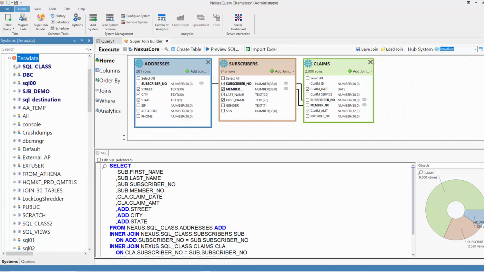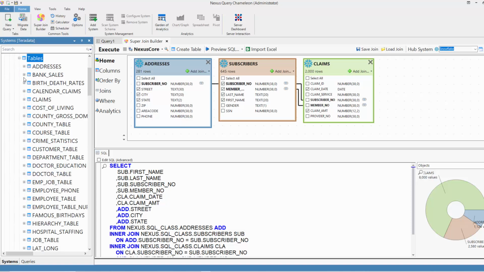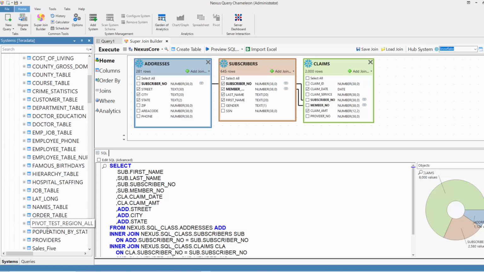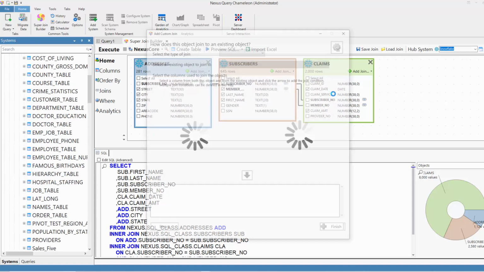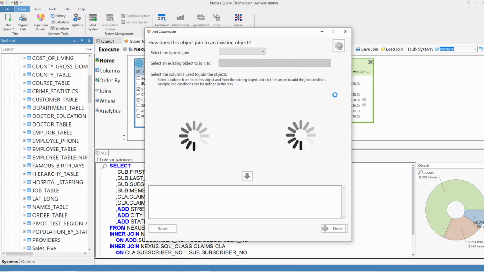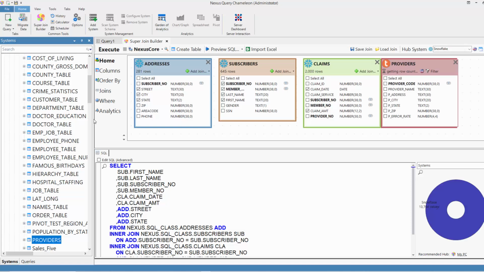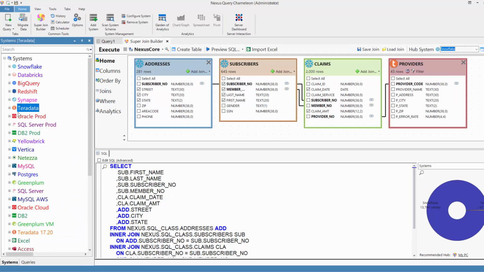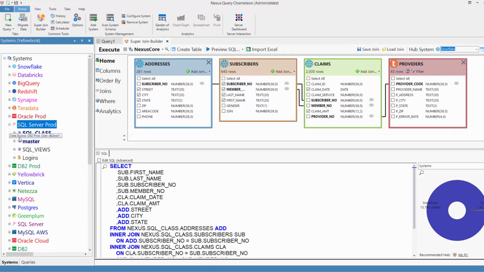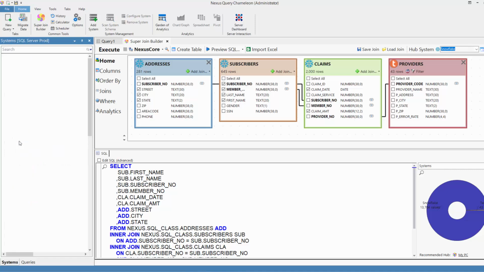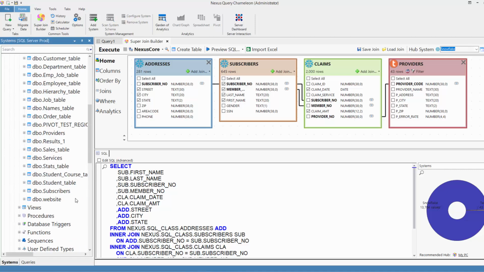Now let's do a federated query. I'm going to my Teradata tree. I'm dragging in the providers table. I'm touching the claims, which is what it joins to. And then I just have to say how they join. Provider code on Teradata joins to provider number on Snowflake.